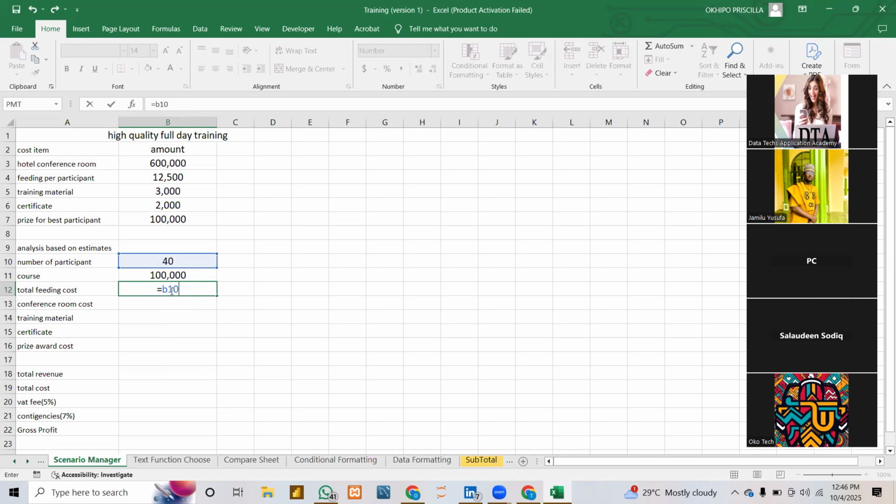Okay, so you don't refer to that cell as 40, but you refer to it by the coordinates of the cell. I told you that every cell has coordinates of an alphabet and a number. So this is column B and row 10. Okay, then we say 40 times this. You can click on it, or you can call it by typing the coordinate name of the cell. That's all. I enter. Already I am linking it. So you have to link everything together.